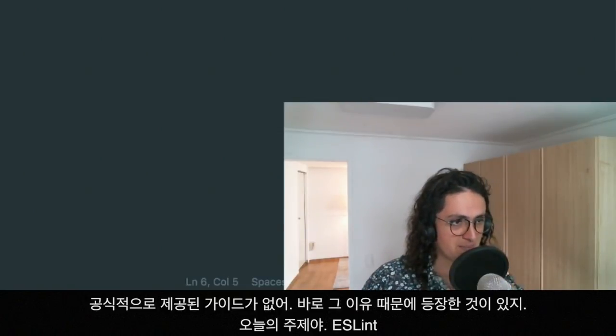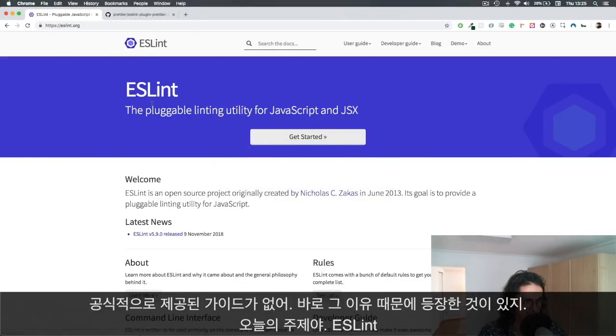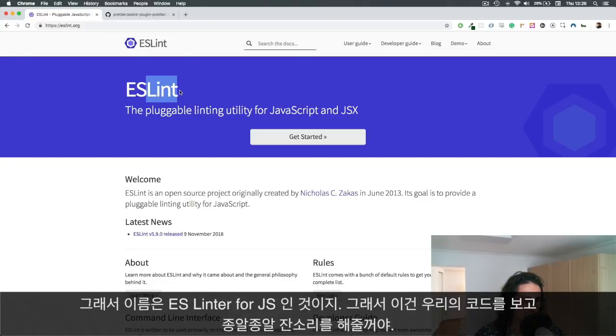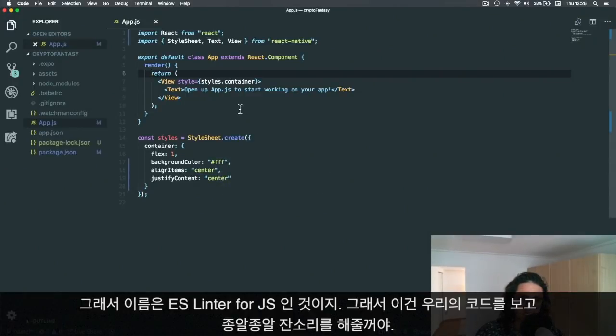Now for this, people have created something called ESLint. ESLint is a linter. A linter is like somebody that tells you, hey, do this, do that. It's a linter for JavaScript. So what it does is that it looks at your code and it will tell you, hey, improve here, you shouldn't do this, you shouldn't do that, okay?